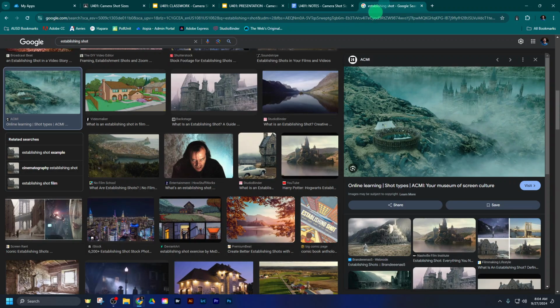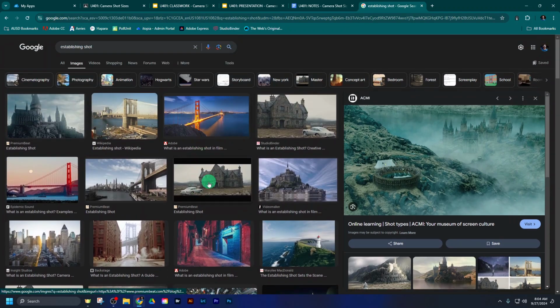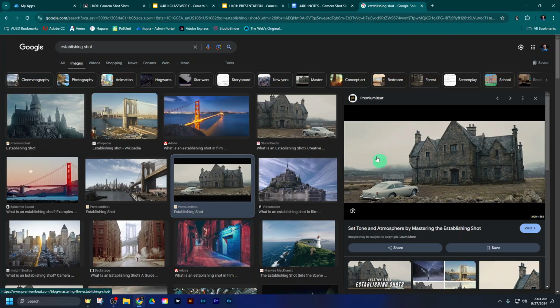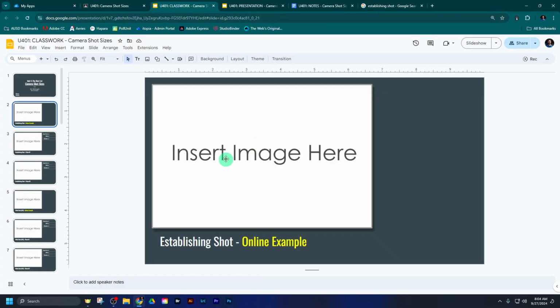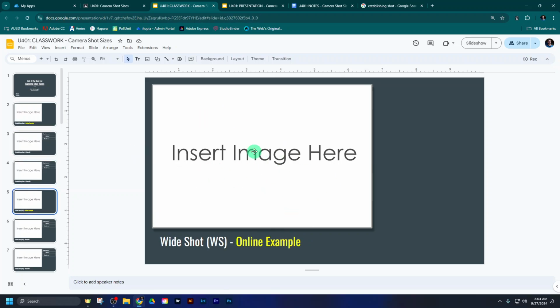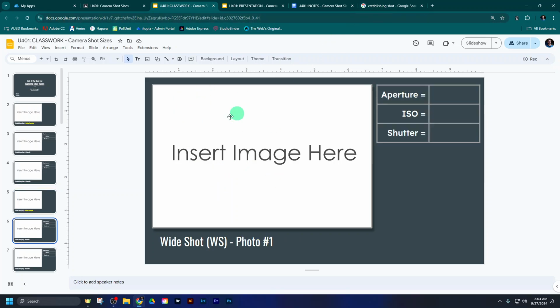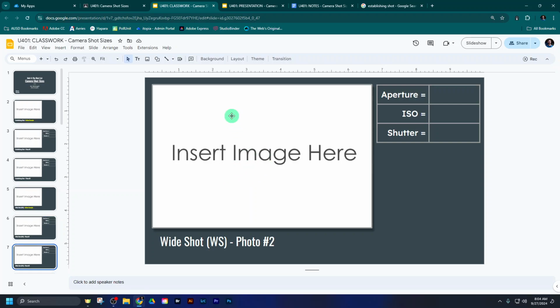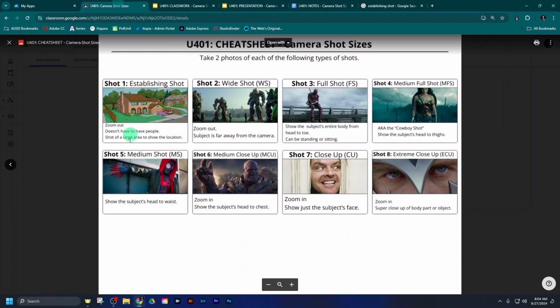So if you downloaded one of these, let's say this one right here, as an establishing shot, you'll put it right here where it says online example, and then you'll take 2 establishing shots of your own, then move on to the same thing for the wide shot. Go find me an example of a wide shot, then go take 2 photos of your own to put right here. Okay? So that is the assignment.